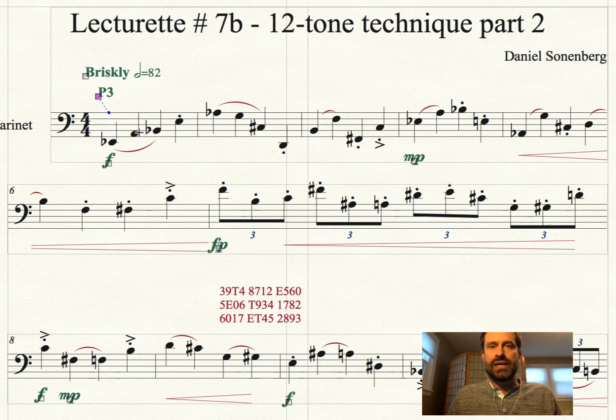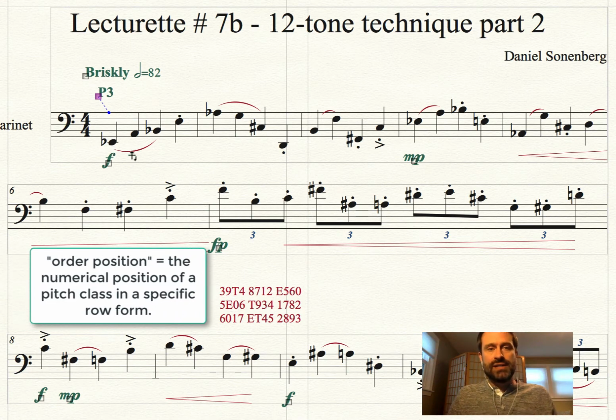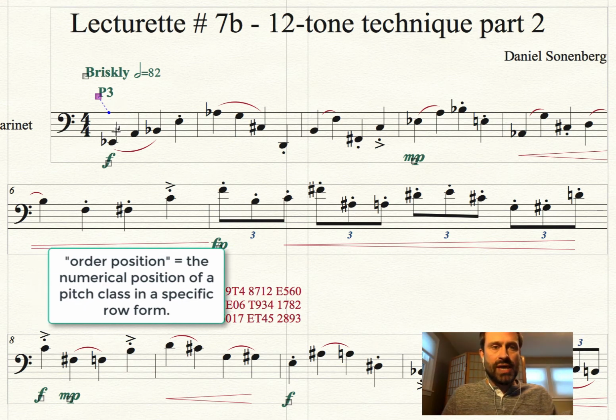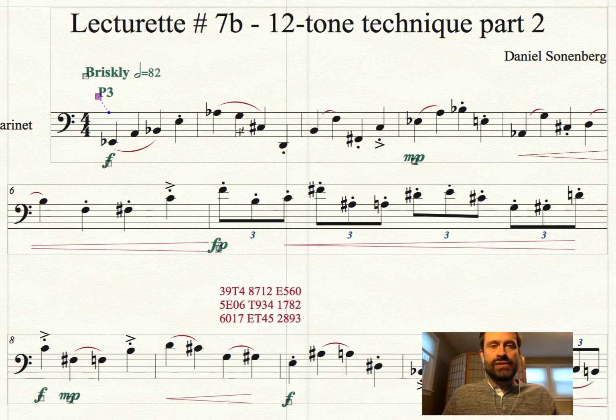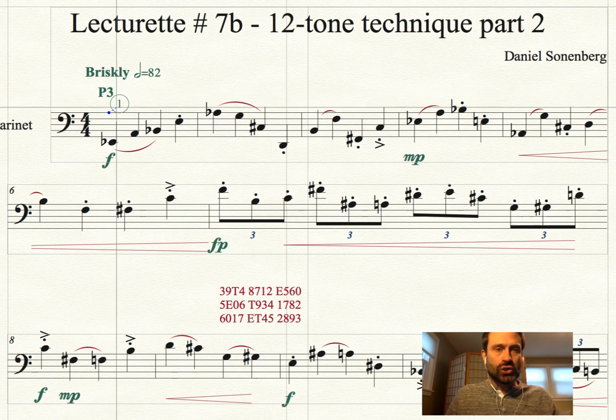That's a new concept, order position. So I am not going to write under these notes 3, 9, T. I'm not going to label the integers because that's added stuff that we don't need. We need to know that E flat is 3, A is 9. But what is unique to this composition and to this row is the relationship of each one of these notes to its row. So in row P3, E flat is order position number 1. And I'm going to show order positions with circled numbers.